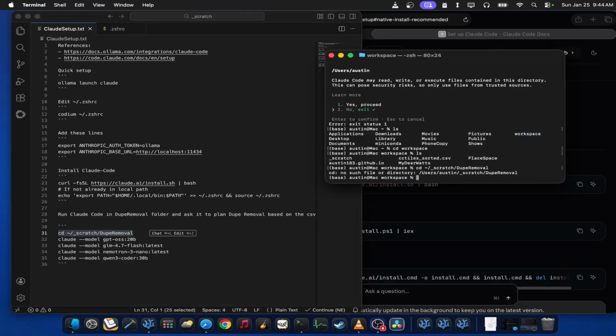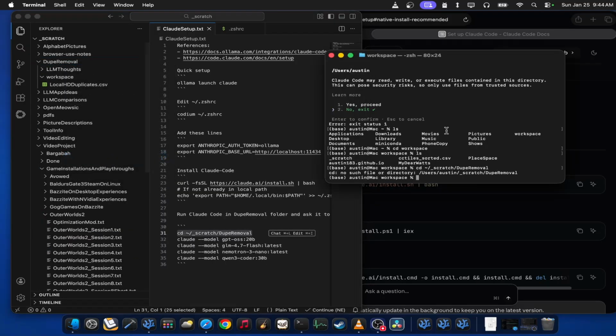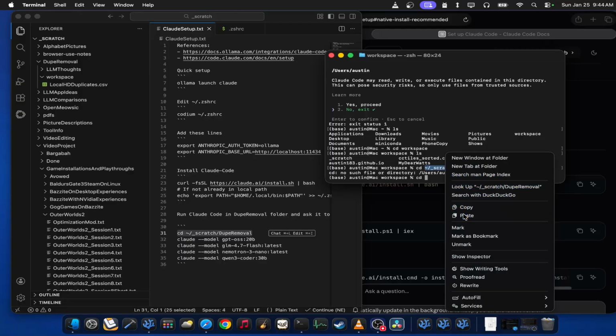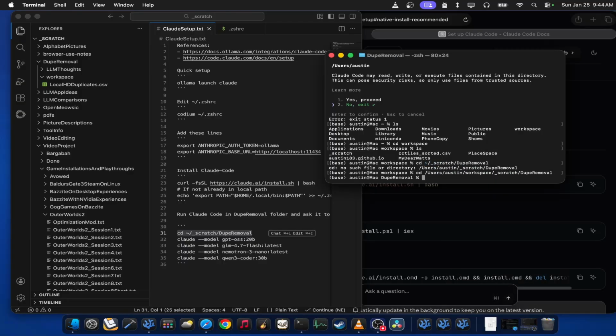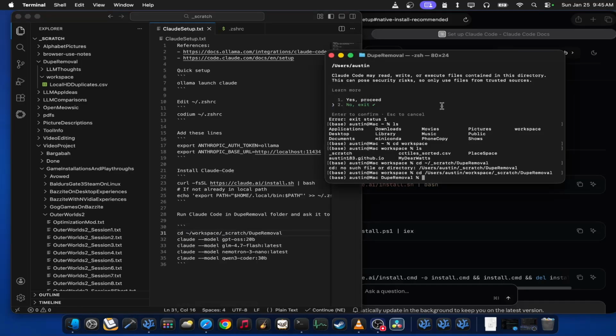No such file or directory. No? Uh-oh. What have I been doing? No, it's right there. Copy path. Paste. Go to this path. There you go. What was wrong before? Oh, workspace isn't in there. I see. This needs workspace. I'll get it right one of these days. So now we're in the dupe removal.